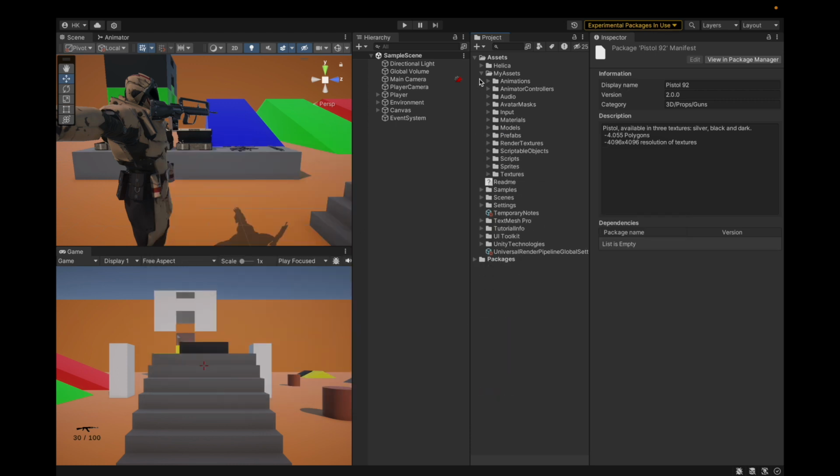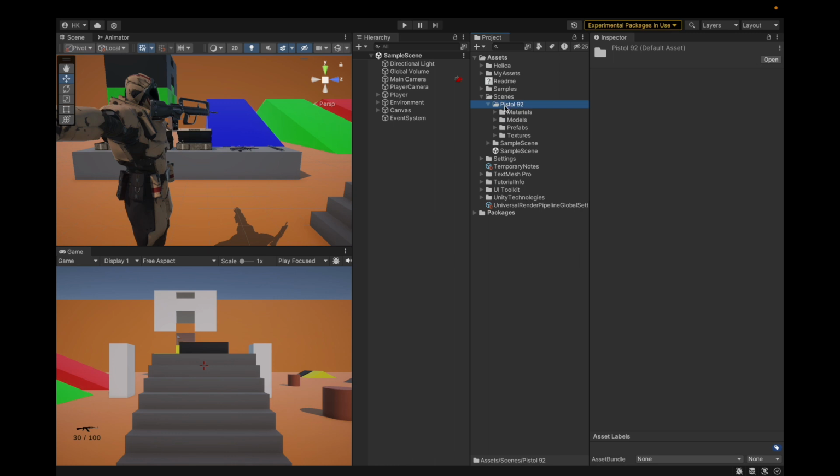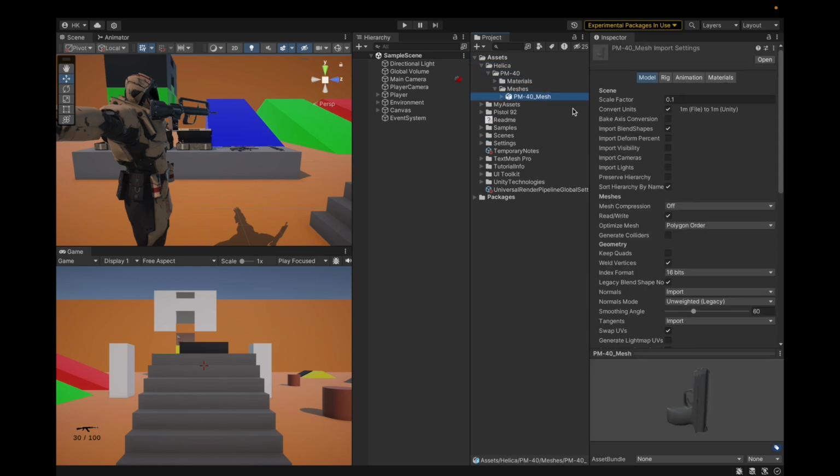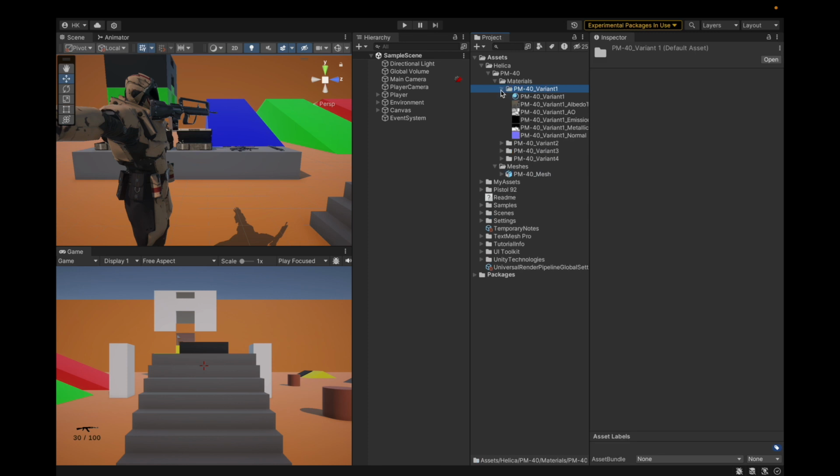So now let's actually look for these folders. So right away we can see Pistol 92 is missing. Well, actually I don't know why, but somehow this package just comes and imports itself into scenes. Just drag it back out, so we don't want that in there. Now we can actually make use of this weapon. So you can see we have this weapon, and then we have materials.